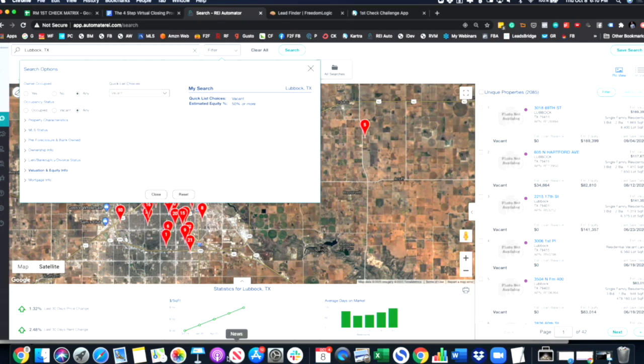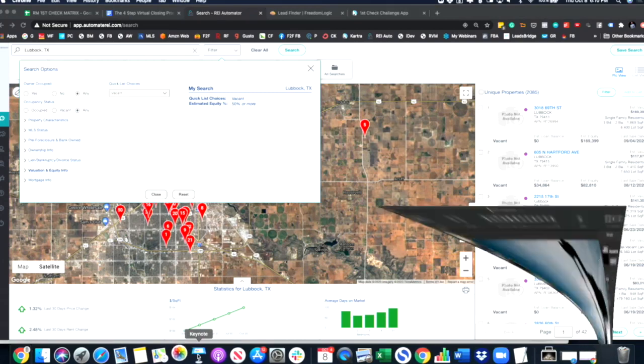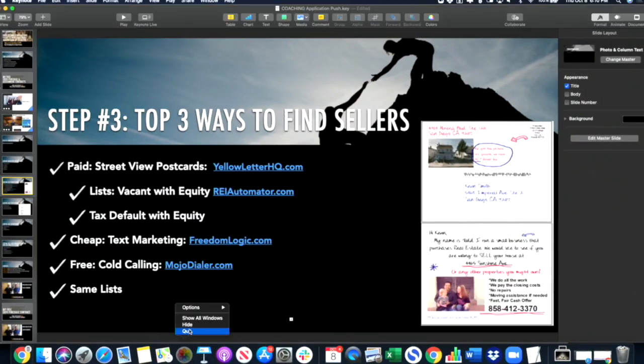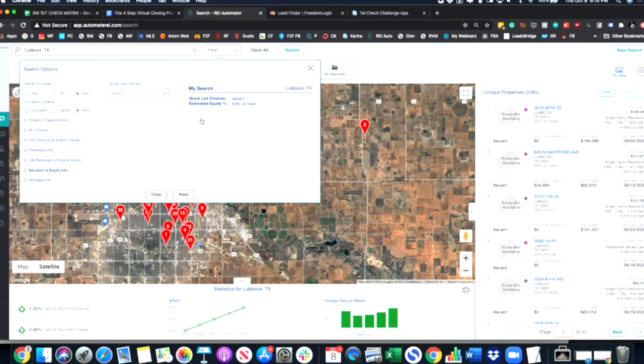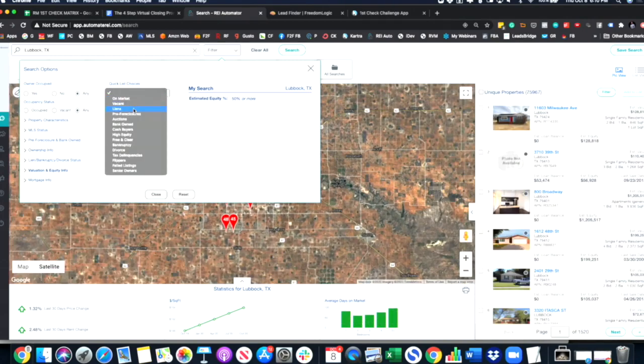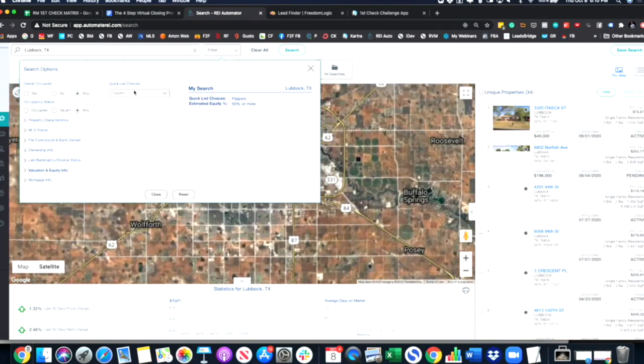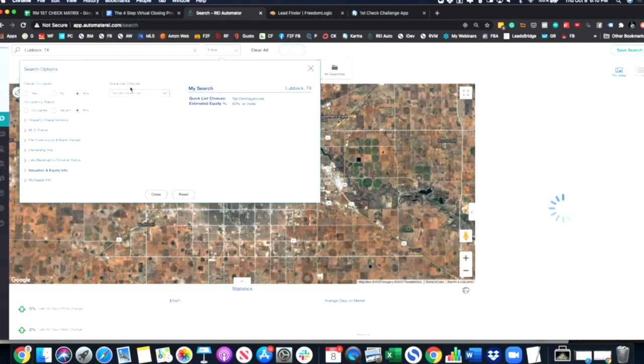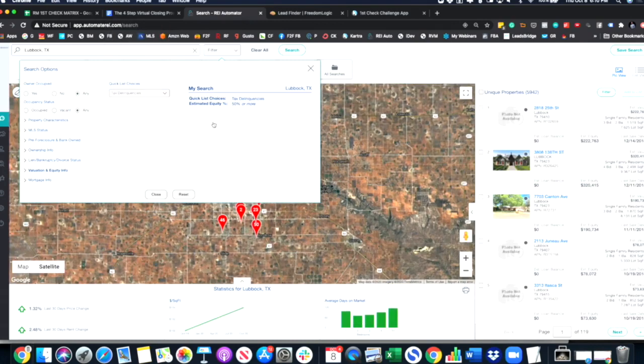Now, if I go back here, we've got this list right here. We've got tax default with equity. So if I'm going to do that one, let me get rid of vacant. I'm going to keep the equity portion, and I'm going to go down to tax. Not flippers. I'm going to go tax delinquent right here. So these are tax delinquent properties right here, 592.